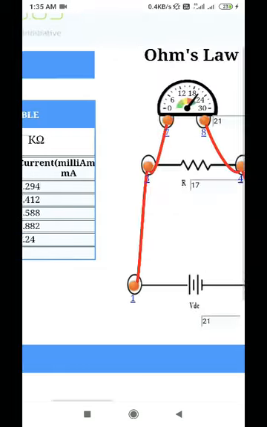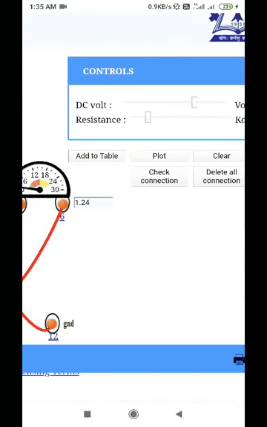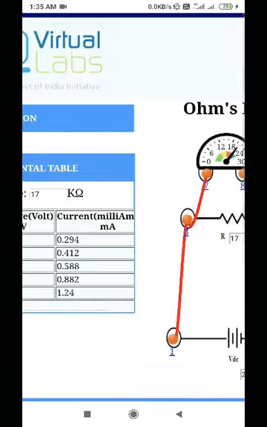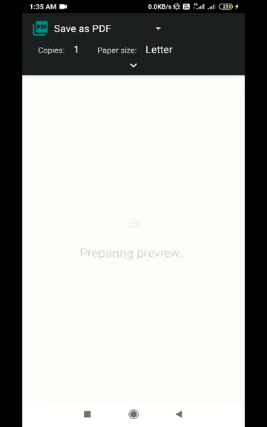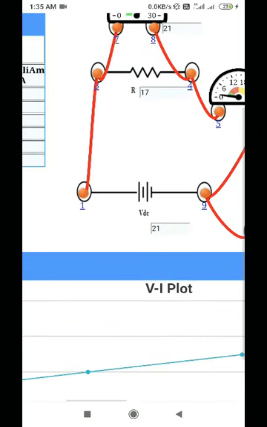So now we will plot the graph of this. So now I will click on this plot option. So you will get here the plot, and here you get the print option also. So you can print this. Okay, save this PDF and print this, but not necessary now. So this is VI plot.